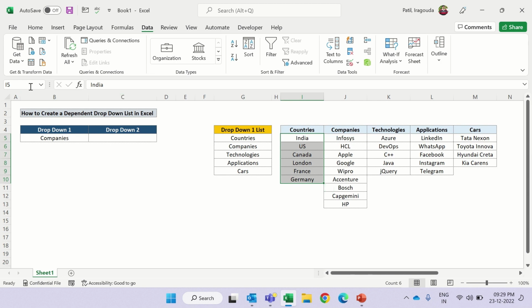Select the range, go to the Name Box, enter the name countries, and click Enter. Second, in a similar way, create one for companies and enter. Create one for technologies, enter. Applications, and then finally cars.